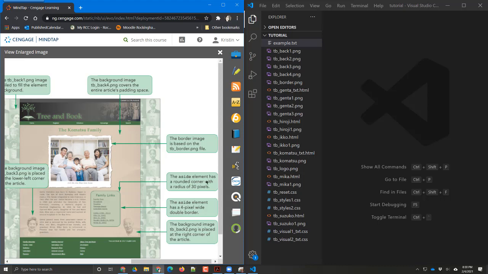There's an aside element that has rounded corners with a radius of 30 pixels, so we'll learn how to make that. The aside element has a 4 pixel wide double border. You can barely see it in this one, but you'll see it when we get into it.